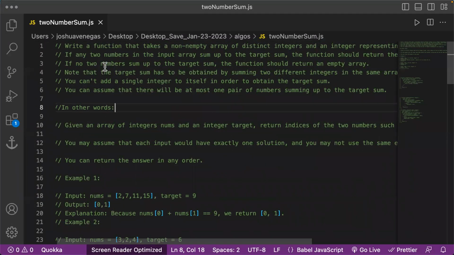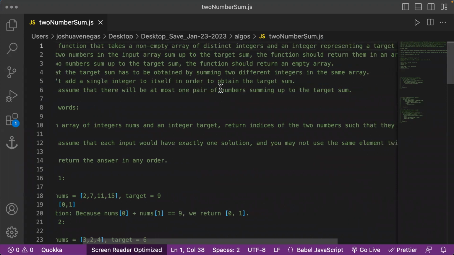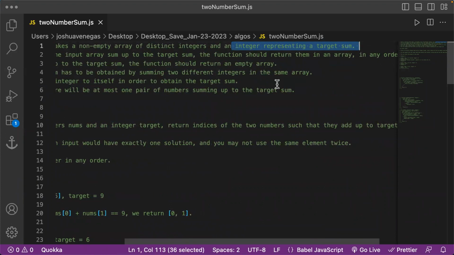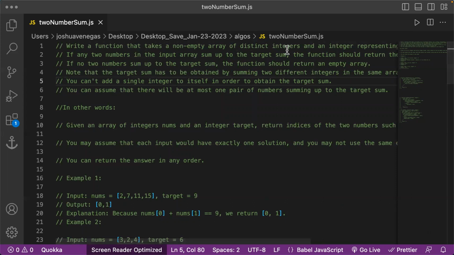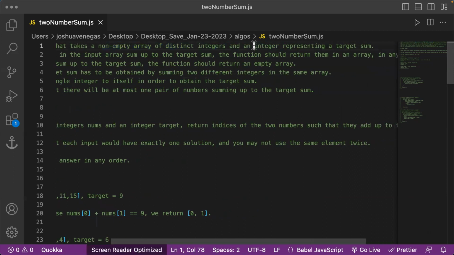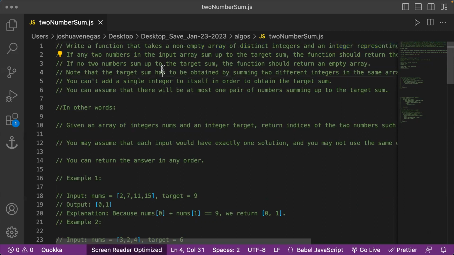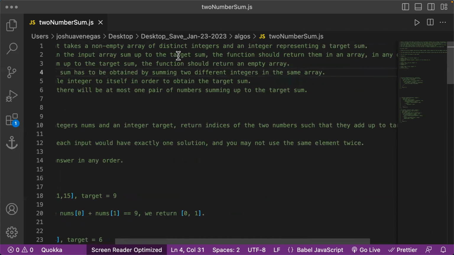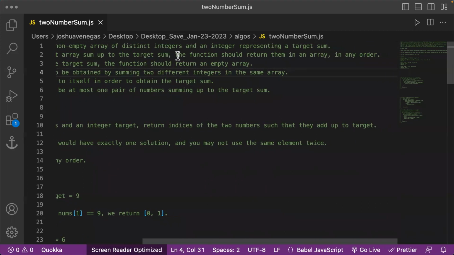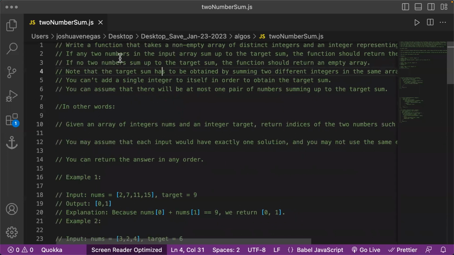So we want to write a function that takes a non-empty array of distinct integers. So that's an array of integers that are all different, and an integer representing a target sum. So the function takes two inputs, a non-empty array of distinct integers and an integer representing a target sum. If any two integers in the input array sum up to the target sum, the function should return them in an array, in any order. Okay, it doesn't matter which order.